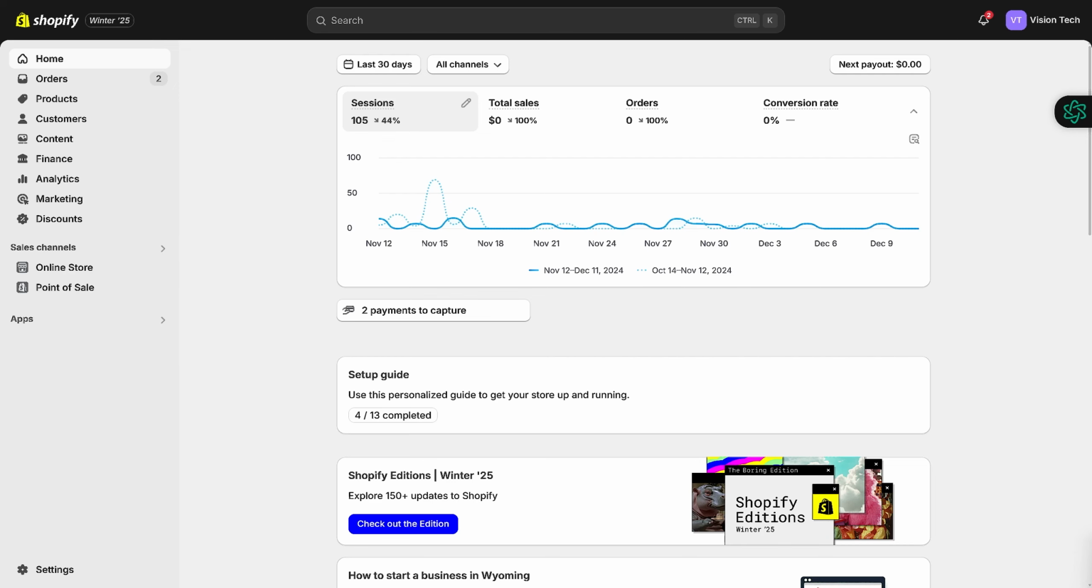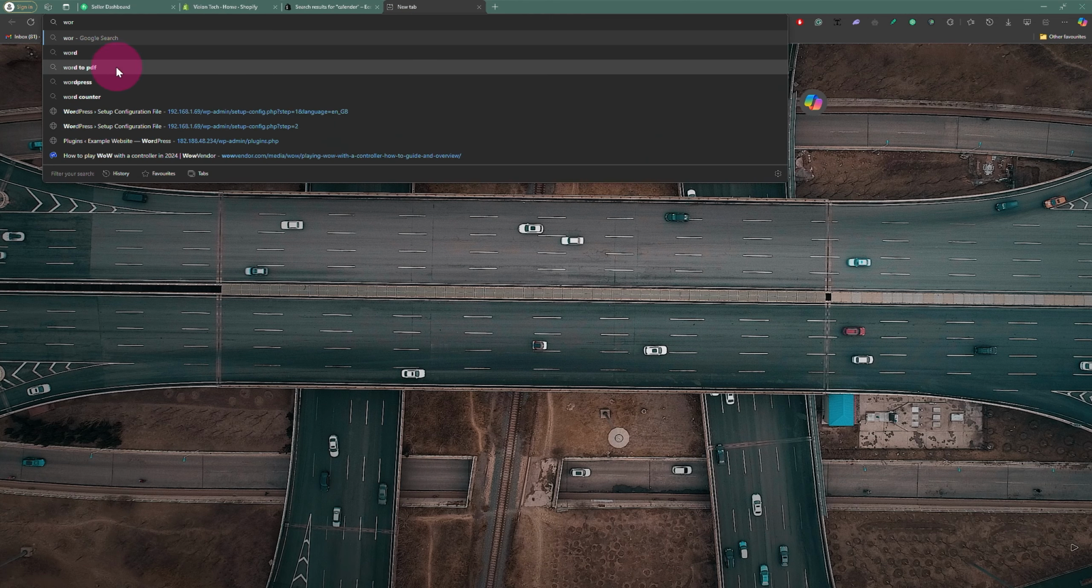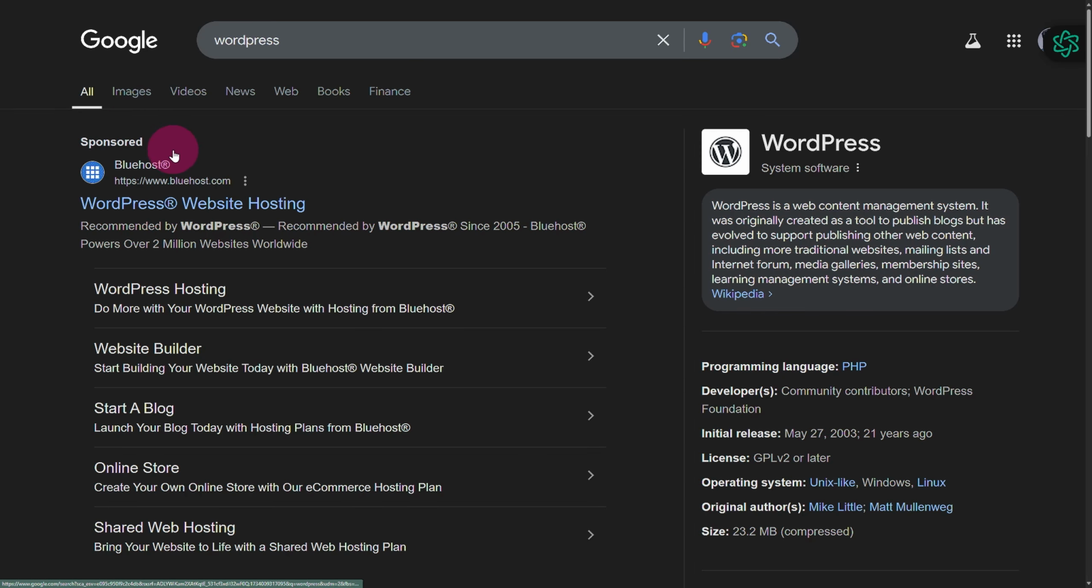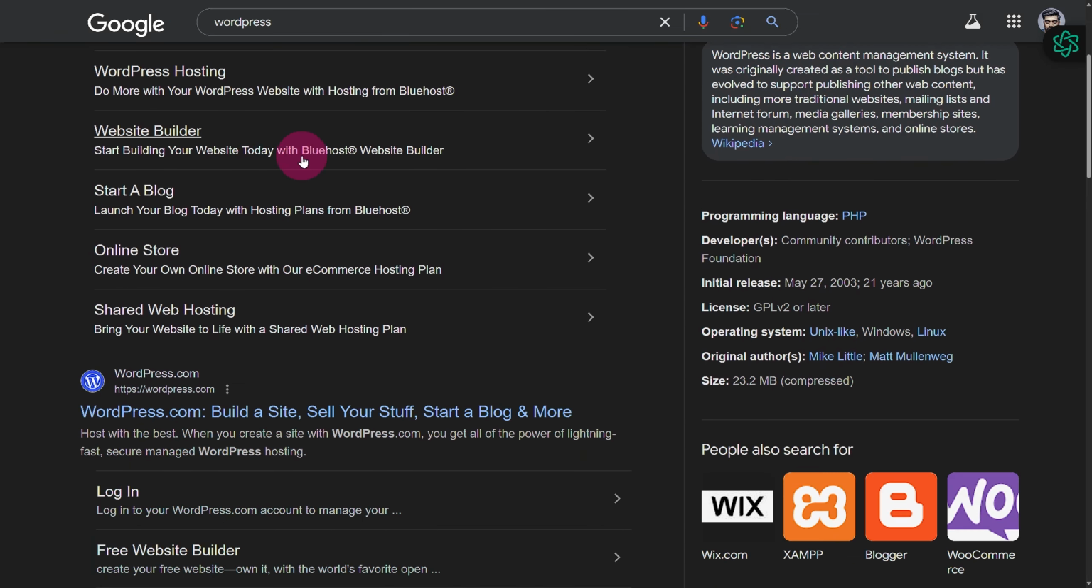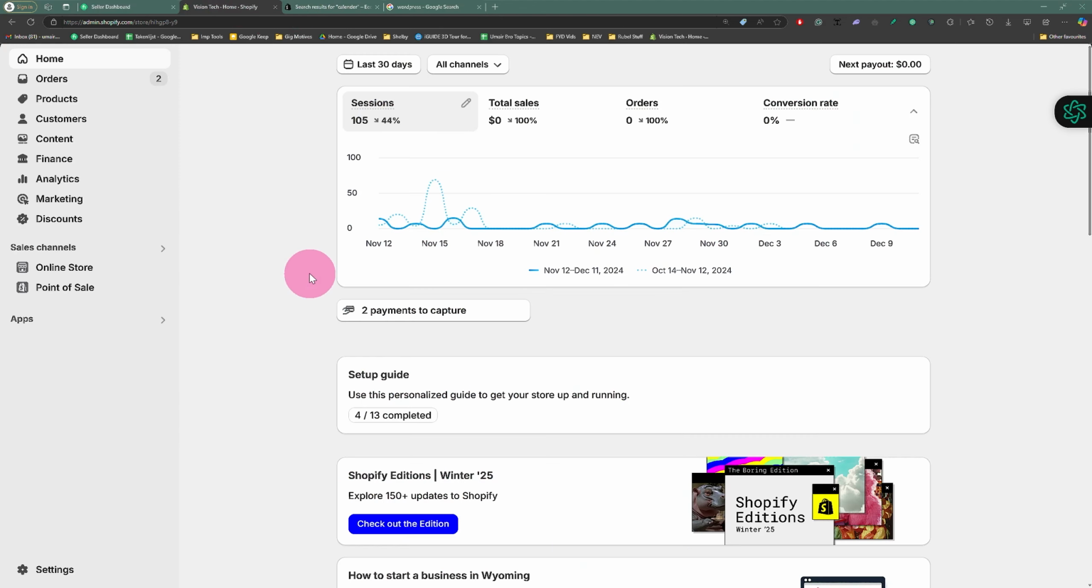Adding Shopify to a WordPress site is pretty easy. So first of all, you're going to head over to your WordPress site. You're going to search in here for WordPress and make sure that you have a site on that and you have created a platform. Then you're going to be using integrations on your WordPress site to incorporate your Shopify.